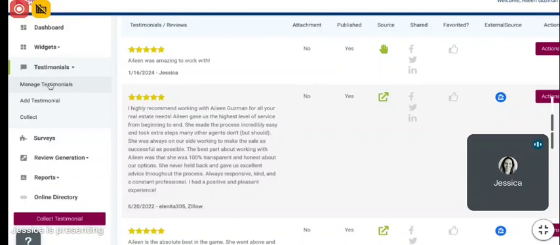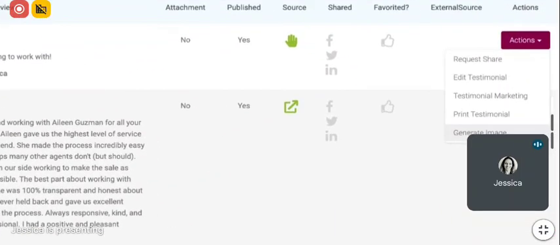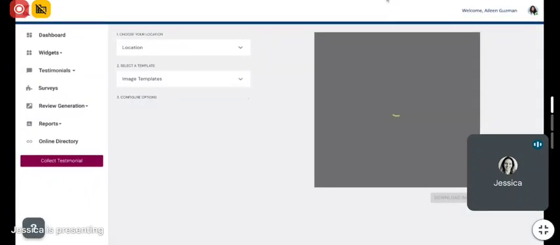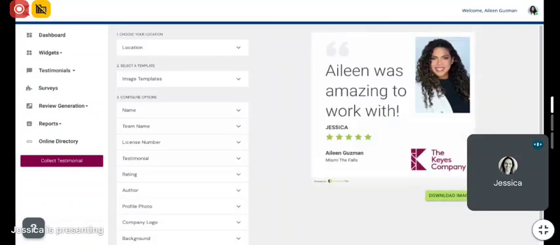So yeah, from here on our managed testimonials page, I was going to show you again, under actions is where you can generate an image. So this is, again, how you convert a testimonial into an image that can then get shared out, maybe onto social media, your Facebook, LinkedIn, Twitter, Instagram, or maybe even used for print marketing.